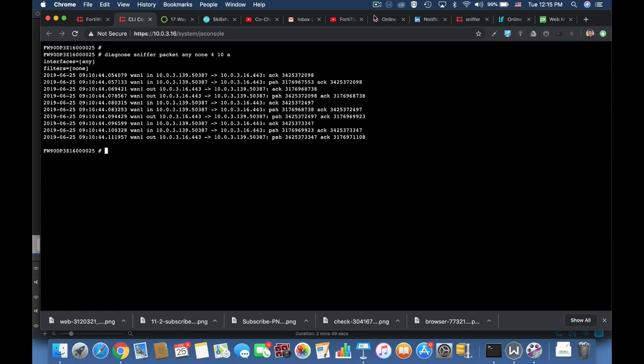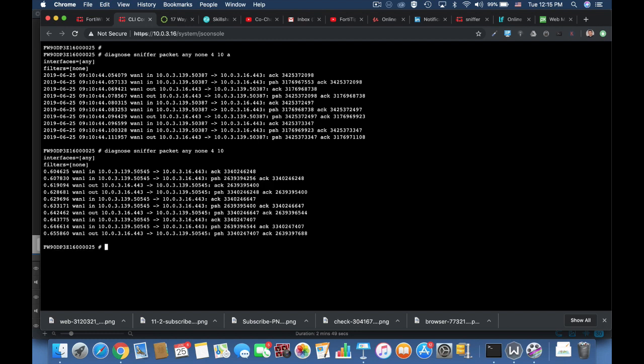If we use the same command without the A at the end, we will get the same results, but without the timestamp. So use it when troubleshooting packets. Now, let's add the A.